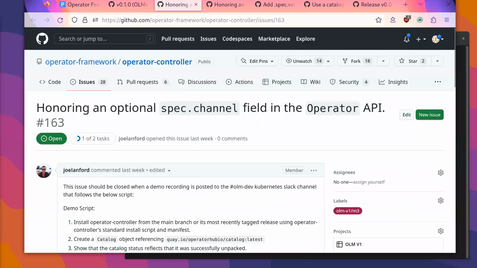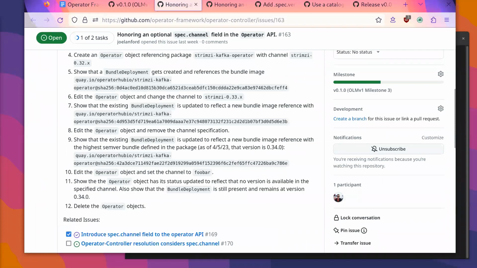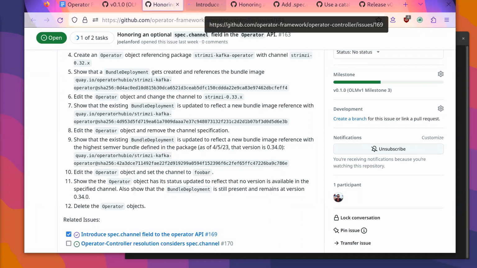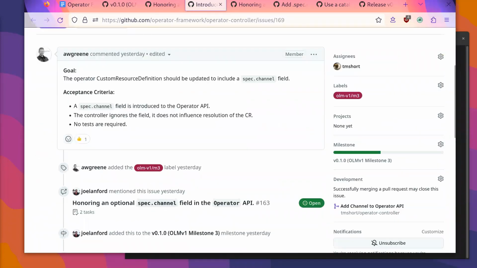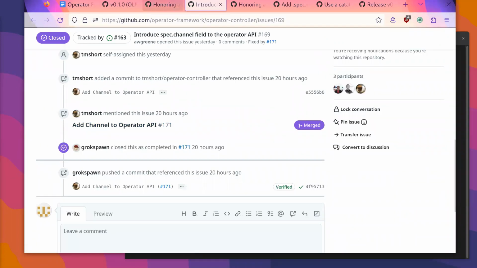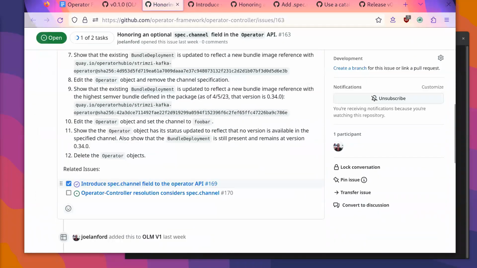And then the spec.channel fields. I believe Todd has been taking these tasks on, and this looks like it was completed. That's done, is that correct? Yes. Okay. And are you working on the follow-up issue as well? Yes, 170. Cool.